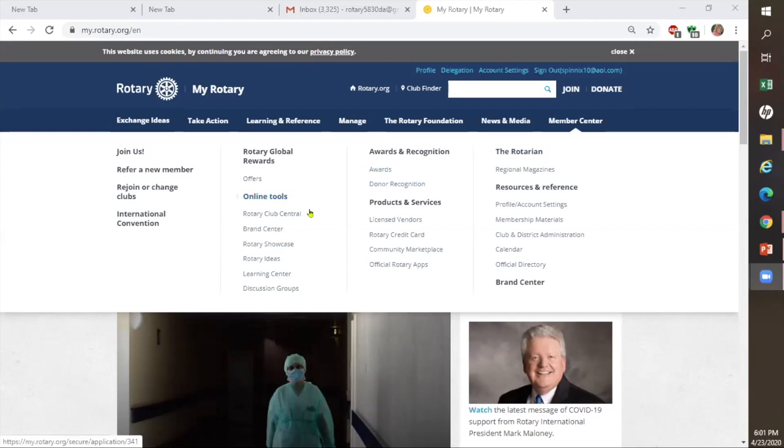So when I click on Rotary Club Central, that is the way I go in, but there's a couple other ways, but to me, that is the best way to go in for what I need. Also, below that, you see the brand center. So if you want logos, the correct coloring and size, etc., brand center has a wealth of information there.